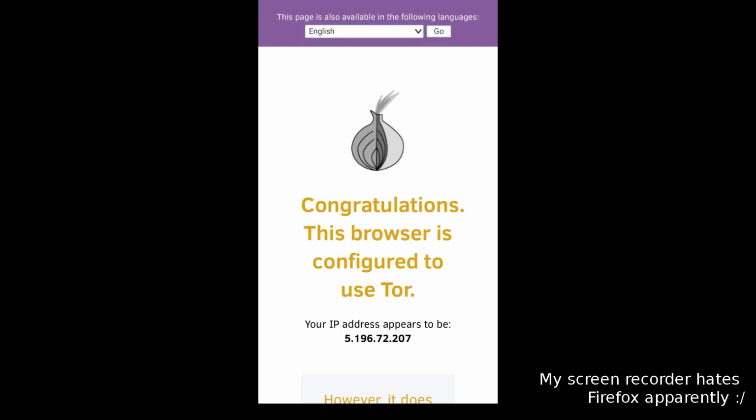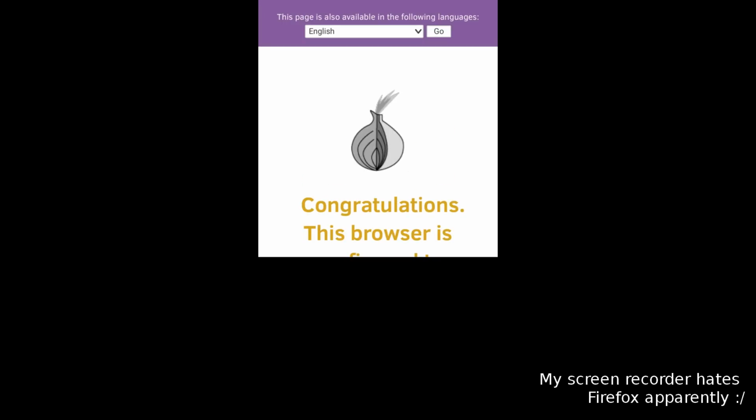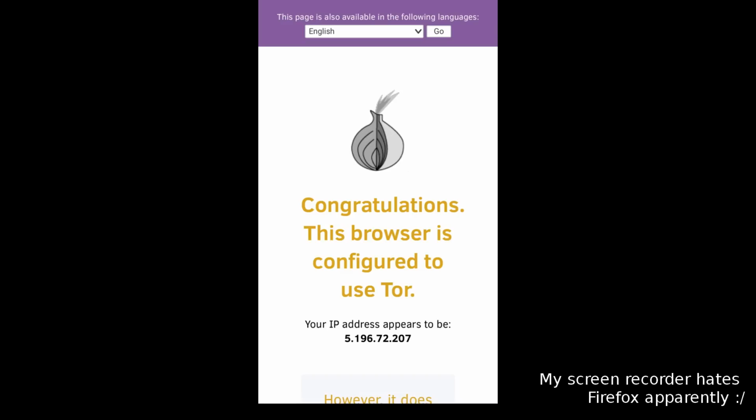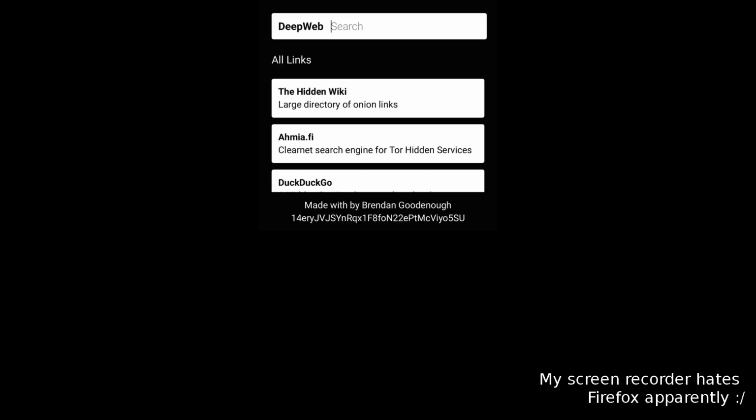Then I'm going to go to deepweb.pw so I can actually access the hidden wiki. Once it loads, I'm going to click on the hidden wiki link.